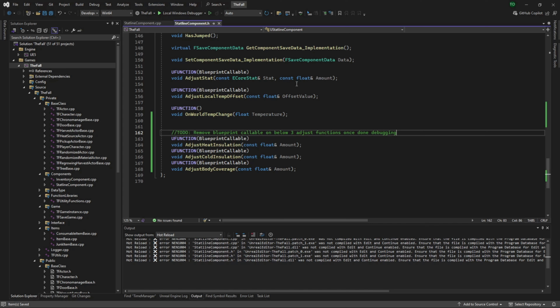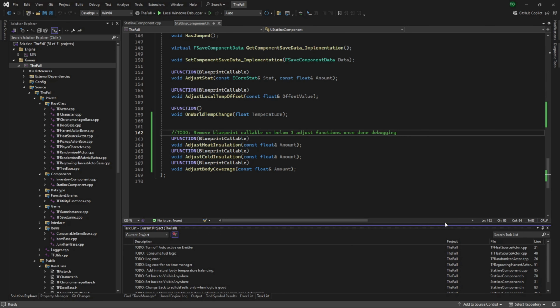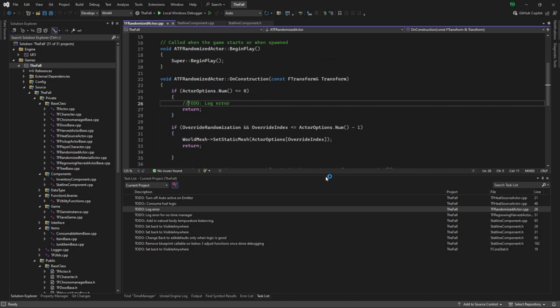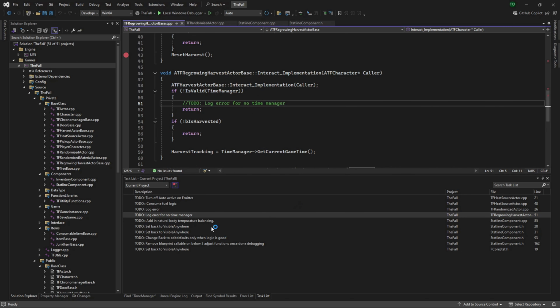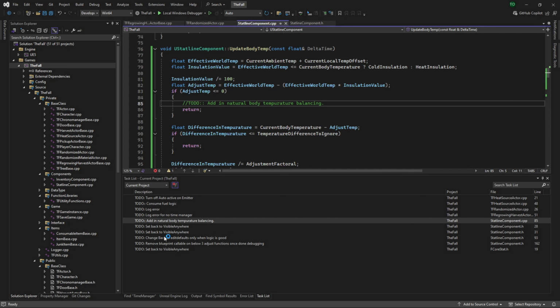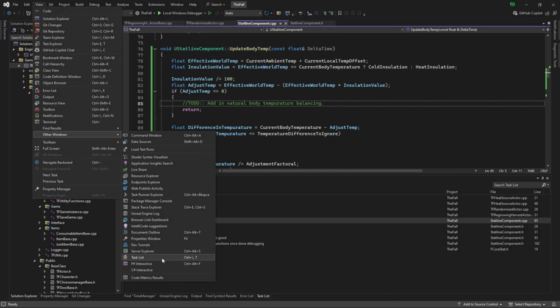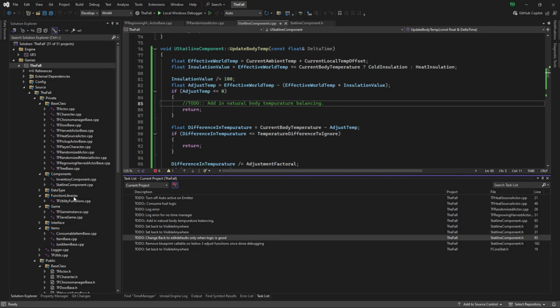And again, as I've mentioned in other episodes, little comments like this are helpful because, let's see, task list in here. I mentioned current project, turn off auto activate on emitter, consume fuel logic, log error. Didn't add that one in yet. Didn't add that one in yet. And you see all these little notes, and you can just go to View, is it main or is it that other window, task list. And that'll open this up, and it's very useful.